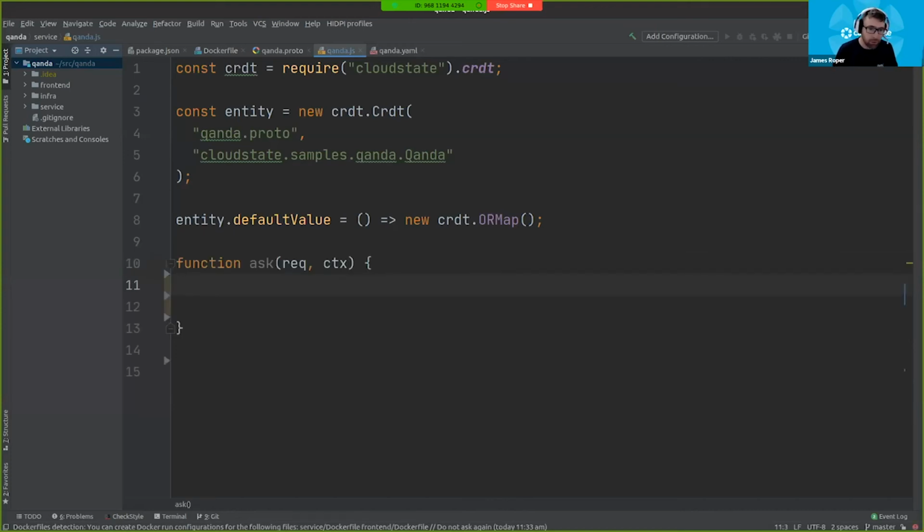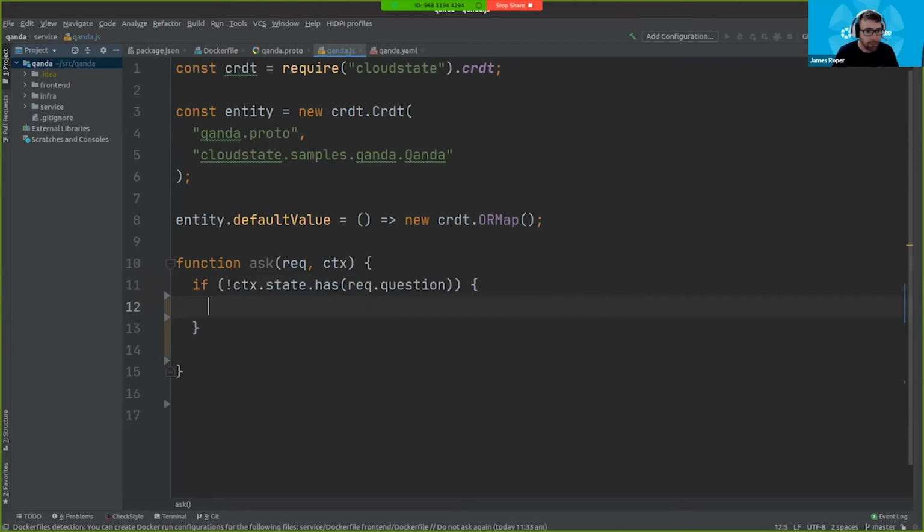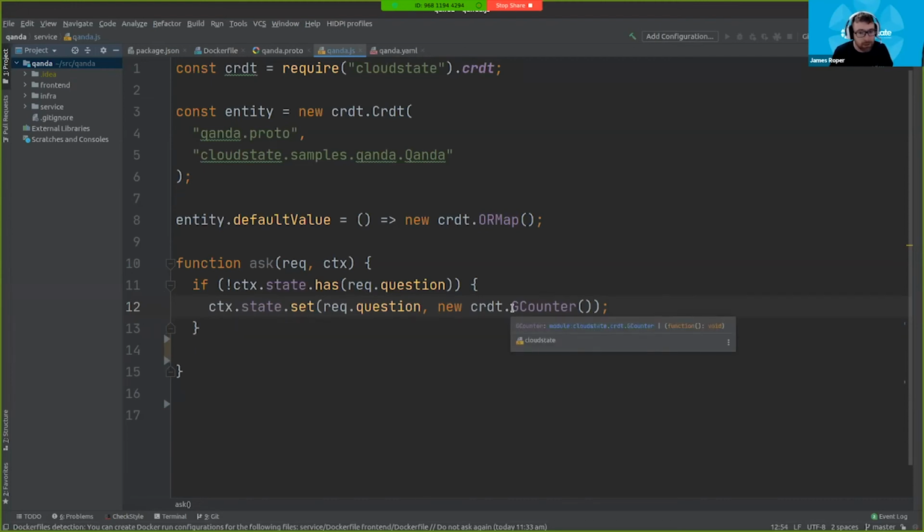We take in two parameters. The first is the ask request, and the second is a context, which allows us to interact with the state. The first thing we do is check whether our current state, which is the OR map, has the question that's being asked. If it doesn't, then let's instantiate a new G counter for the question. A G counter is another CRDT. It's a simple counter, but it allows you to increment this counter on many nodes concurrently without any coordination, and it will ensure that all votes eventually get counted using the CRDT mechanism.